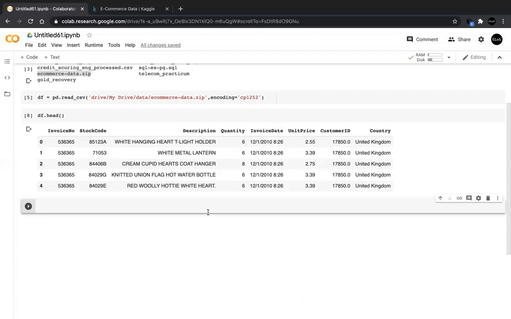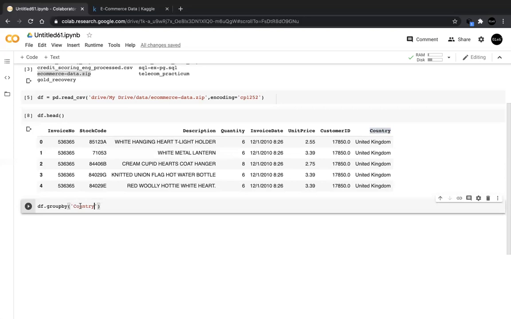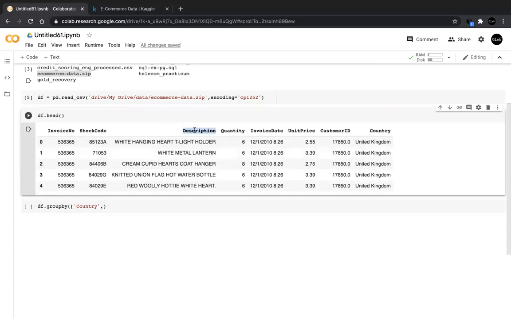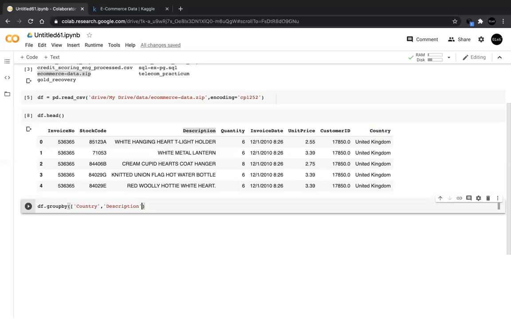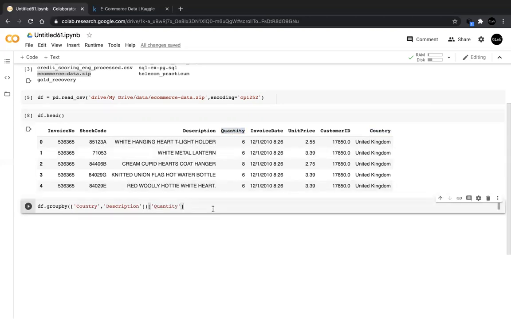So you can do it using group by here. df group by country, and also I want to group by the description, the description is kind of the name of the item, okay? Description. And to understand what item is more popular, I have to sum the quantity like this, sum.